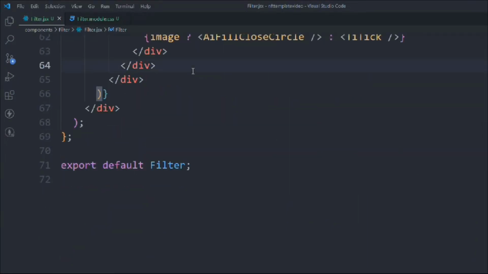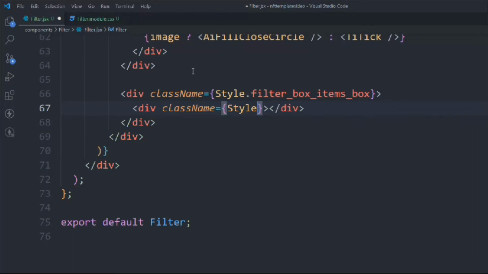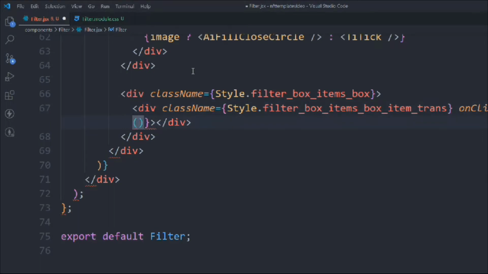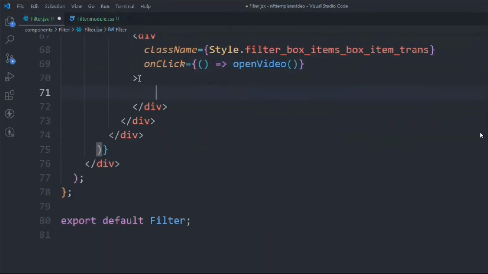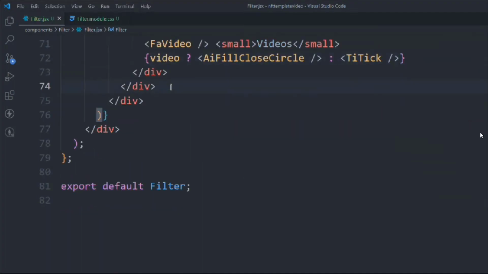Okay, now let's bring down. We'll take a div. It will have a class called style dot filter item box, and that will have another div. It will have a style dot filter box item, and this will call transaction. Okay, it will have an on click function, and the function we want to call is open video, and inside the div we're going to have an icon for video. It will have a span text, and we have to have a dynamic icon. So close icon, then we want to display the tick icon. Okay, so that's the thing.